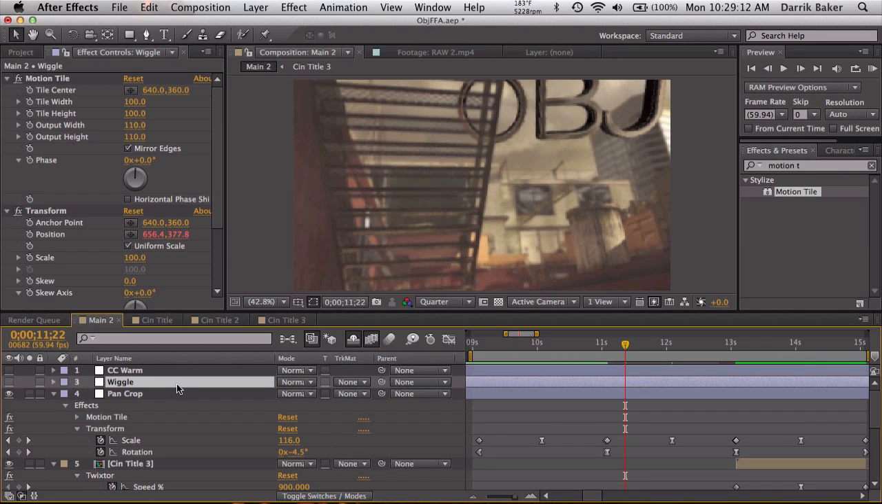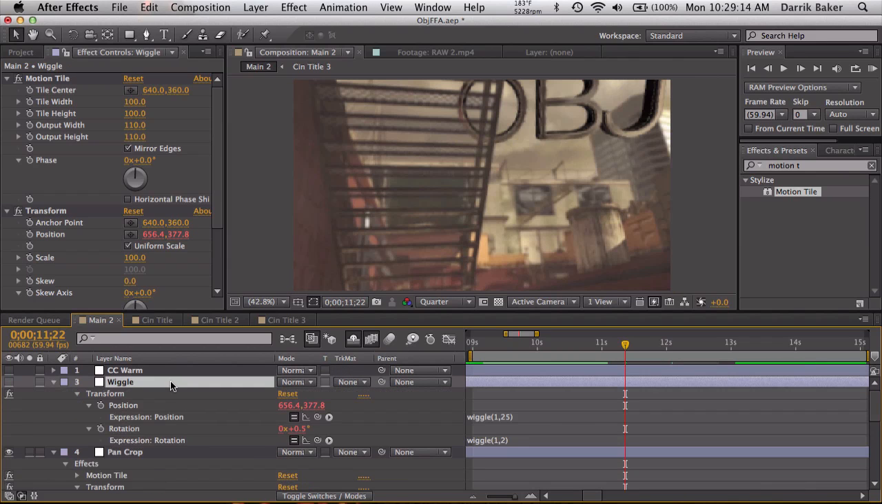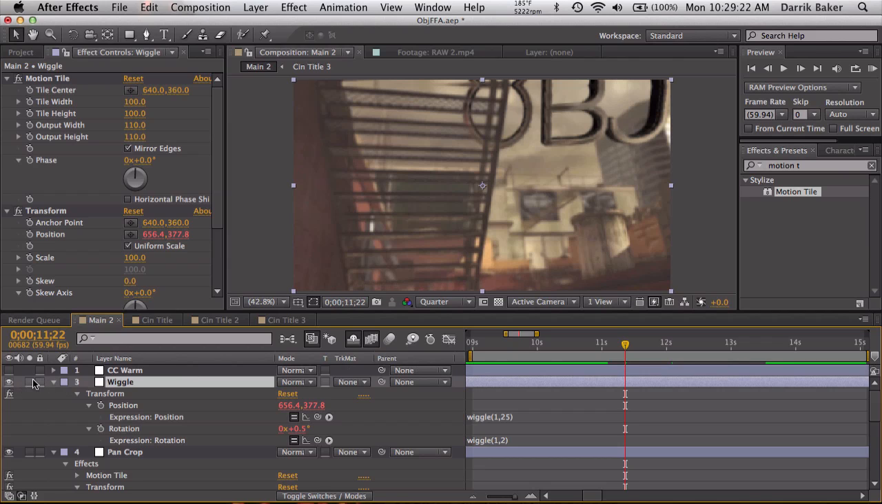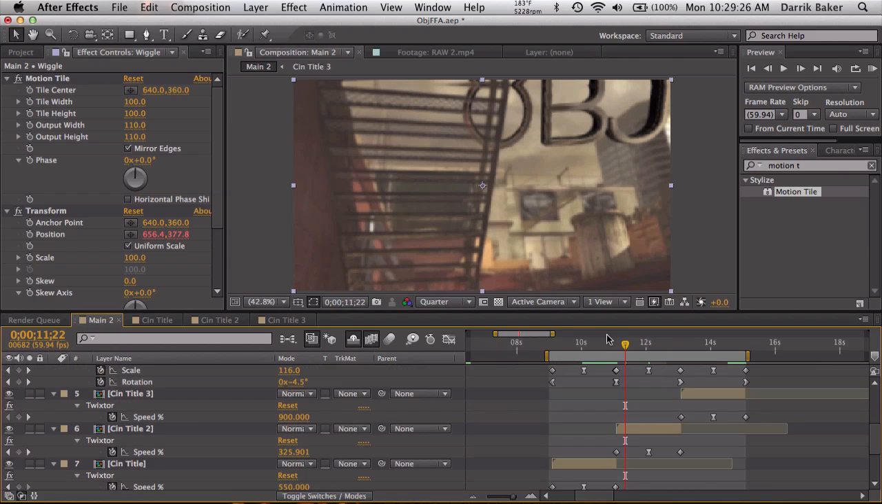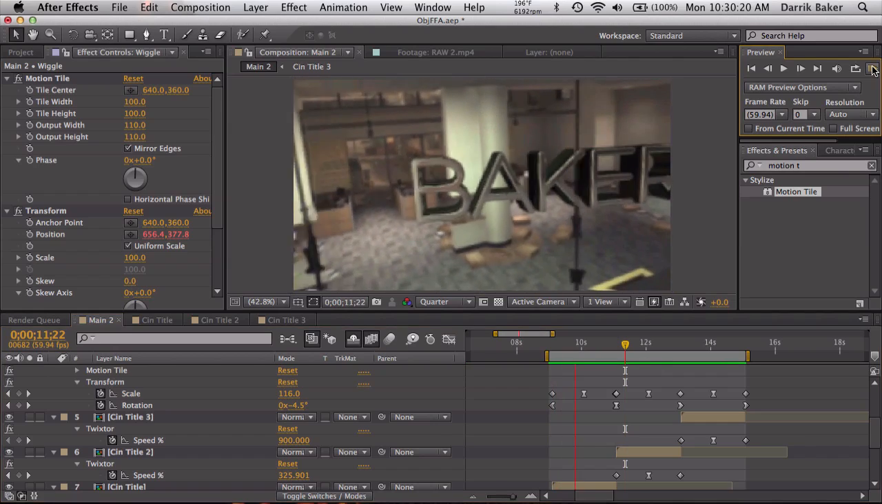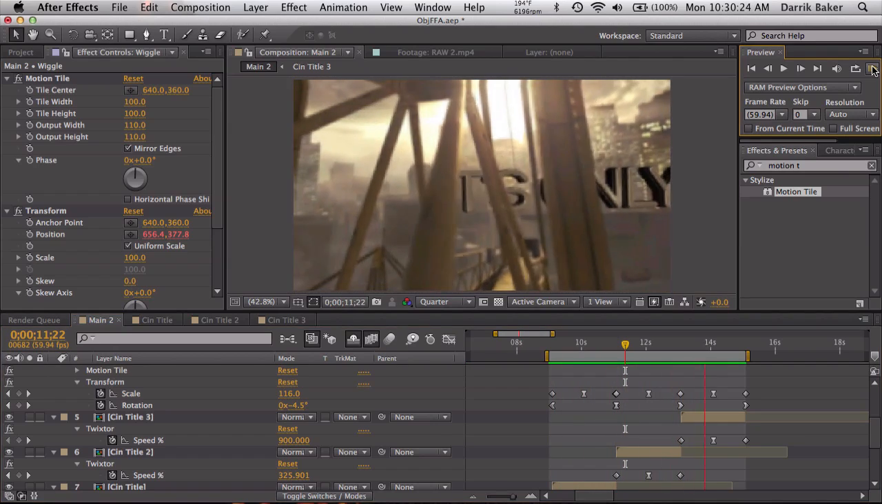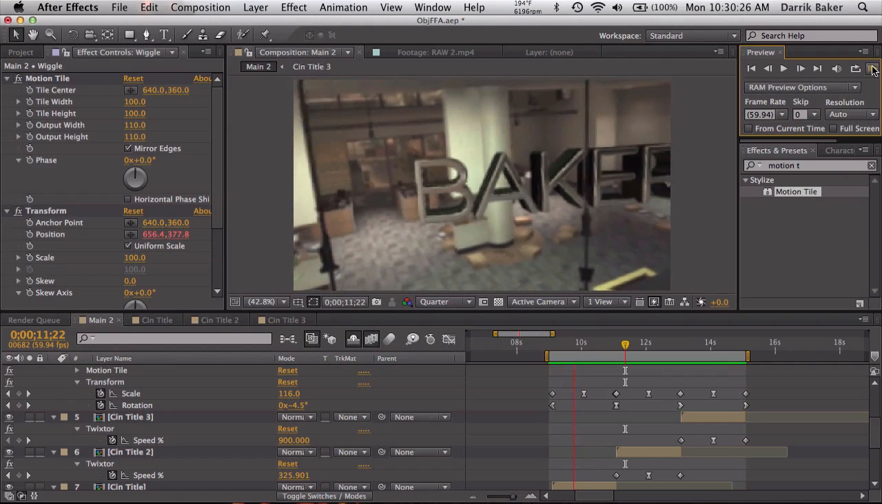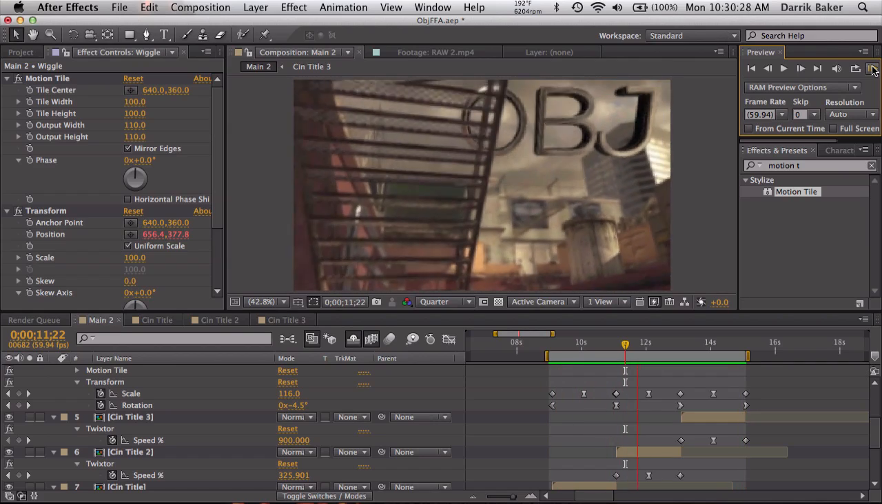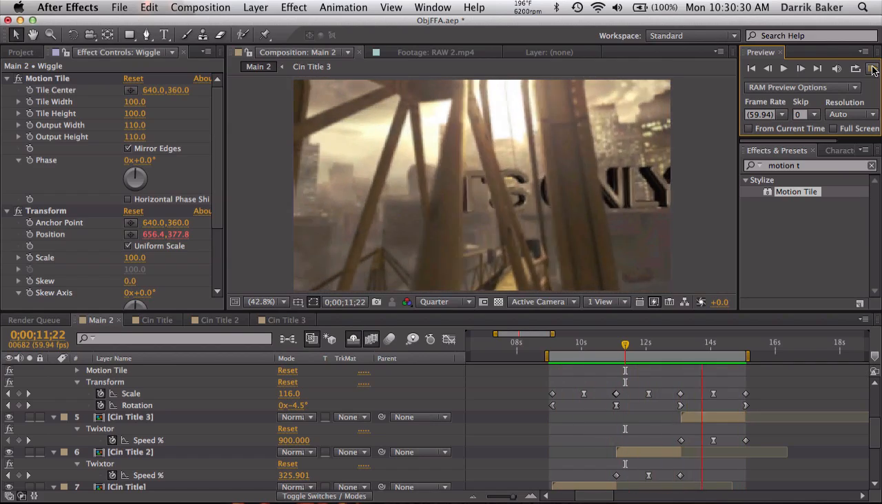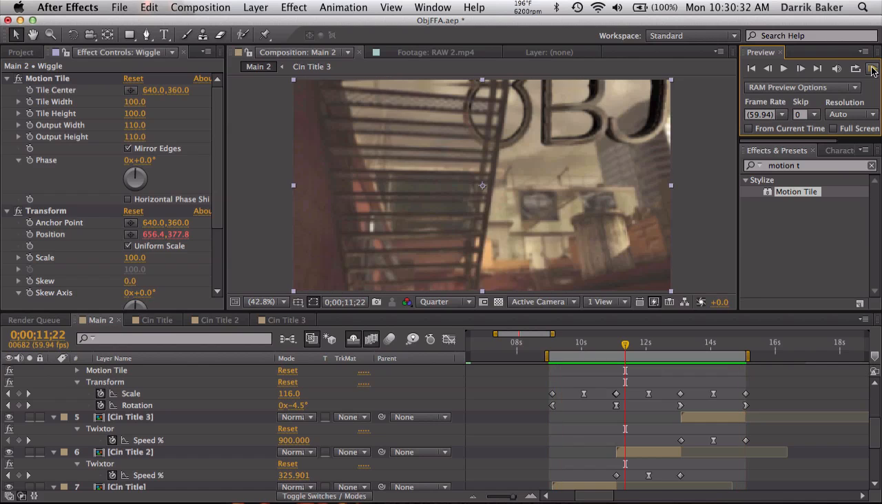I'll also RAM preview it with this wiggle I have here. Here's my wiggle settings, 125 and 1.2 for the position and rotation. Let me turn that on, and I will RAM preview this for the last time. And yeah. So yeah, looks pretty cool.